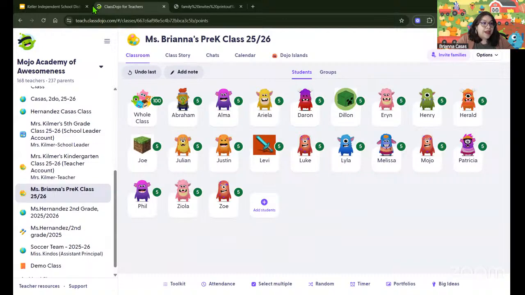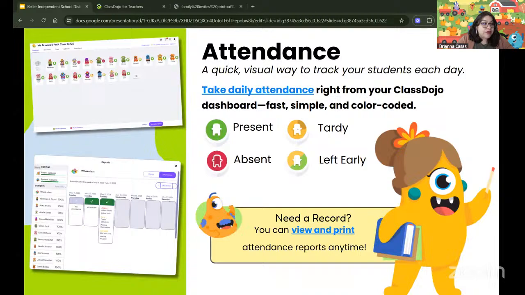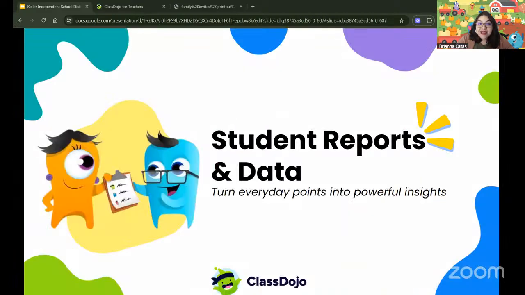Okay. Now, the next thing is the student reports and data. So again, I kept mentioning data tracking, and that's because you're going to find all the points that you gave, all the notes that you gave, under these reports. And let me just go by this really quick.